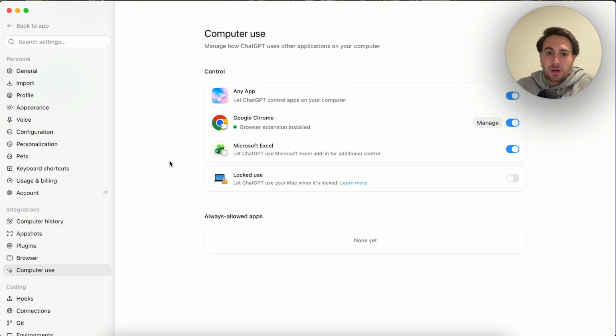In addition to that, under computer use right here, we could turn on to allow ChatGPT to be able to access our apps on our computer. We could allow ChatGPT to access the Google Chrome extension, Excel, and we could let ChatGPT use our Mac when it's locked. So we could actually command it from our phone. It will be able to use our local computer, even though we are not in front of it. And all of these new integrations right here are a massive upgrade.